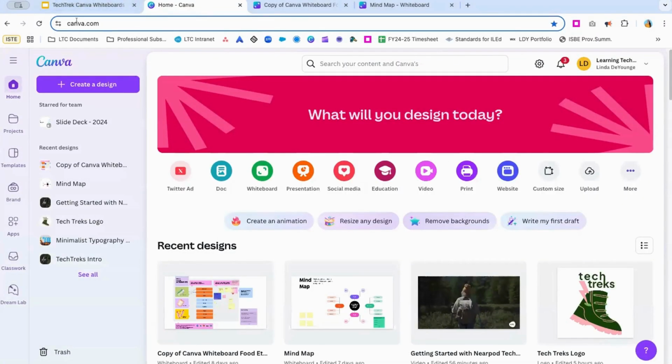You're going to just start on the Canva homepage, canva.com. And like I said, if you don't have an account for educators, you're going to want to go ahead and set up a Canva for Educators account. You're just going to navigate to the home and click on this button here that says Create New Whiteboard.